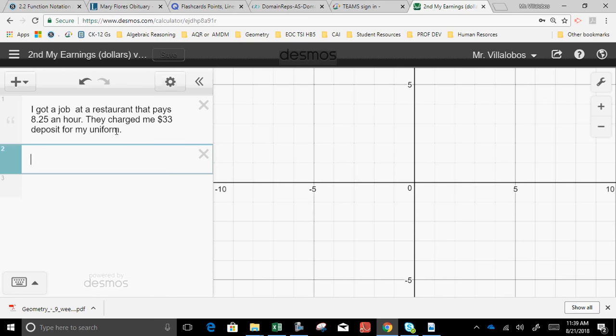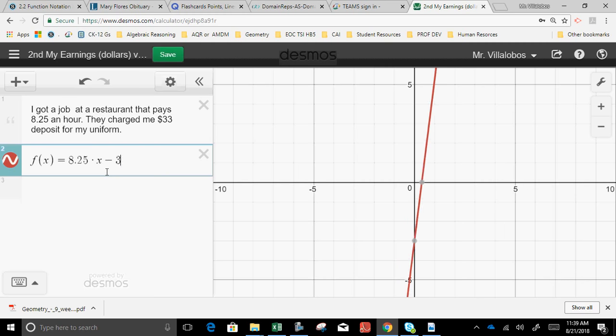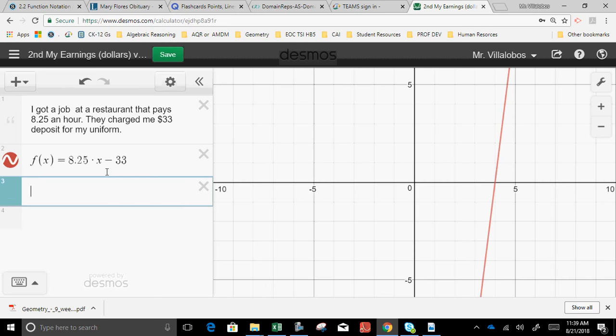Okay, now that is one representation, verbal description. Now we have to write an equation. Class, f of x equals what? How much per hour? If x is the number of hours, 8.25 times x. Do I add or subtract the 33? Subtract the 33 because they're going to charge me that. That's the next step. Now we're going to make a table.